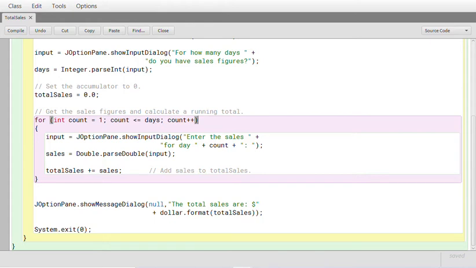So let's take a closer look at the for loop. We have the initialization, so count is equal to 1. My testing condition, count is less than or equal to days. And our increment, count++, is going to increase by 1 every time through the loop.